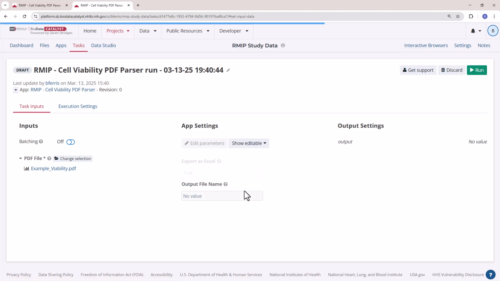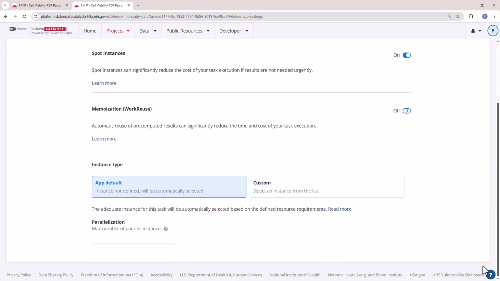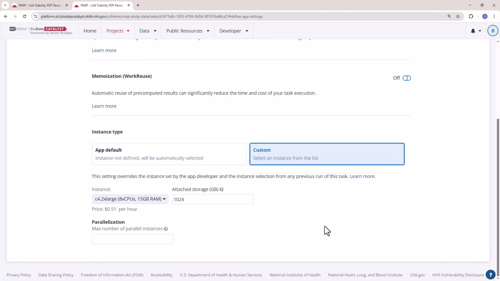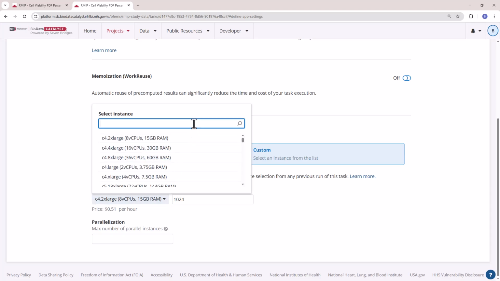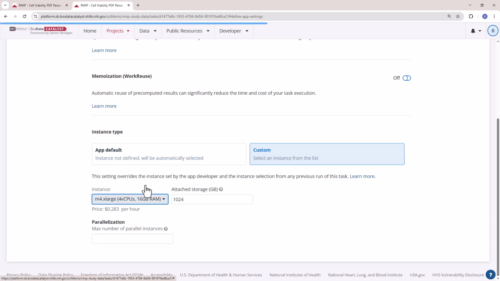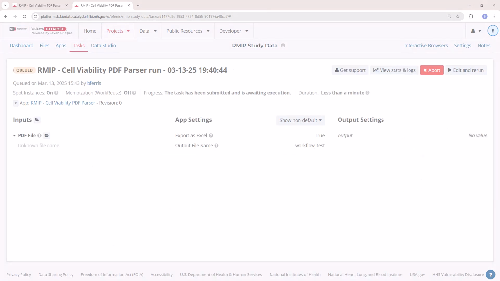Once you've populated all the required parameters, navigate to the Execution Settings tab to review the cloud computing resources. Often, the default is sufficient, but you can specify resources by selecting Custom from the Instance Type selection. Be sure to reference any available benchmarking information on the workflow description to understand costs. After confirming the selected resources, click the green Run button in the upper right-hand corner.